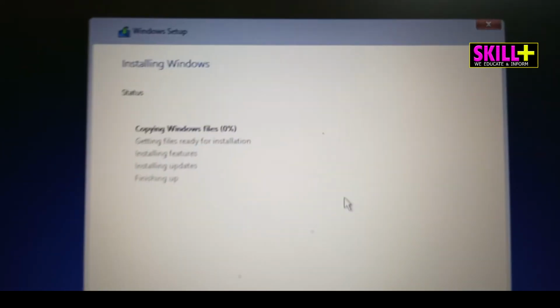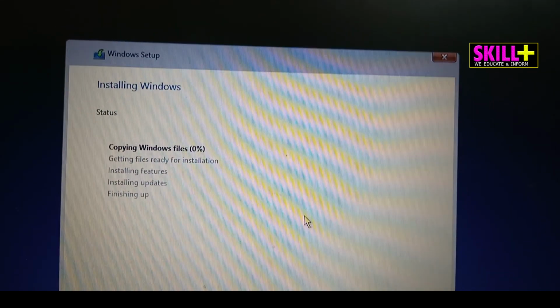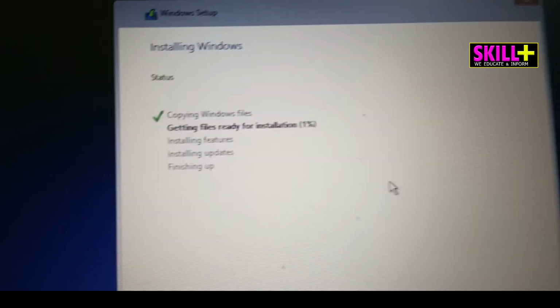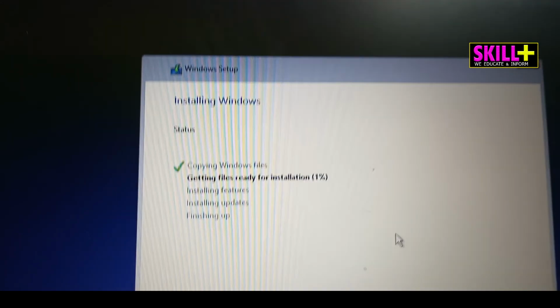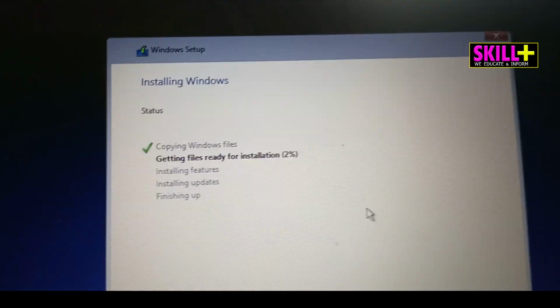Now you see Windows is starting to install the Windows operating system on this computer. So I hope now you see how the next steps follow each other. The main purpose of this video was to show you how to solve the issue, and it has been solved. You have backed up your data and you are able to install the Windows OS on your computer.